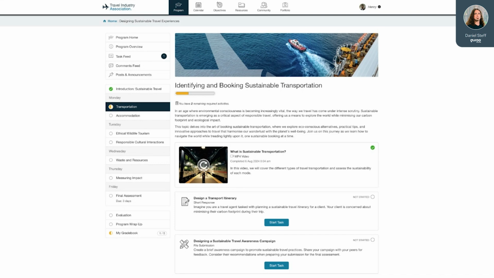tasks. Here, we're currently logged in as Henry, and he is a learner participating in the Designing Sustainable Travel Experiences program. Now, he's already completed a few activities, but the next activity he needs to do is a short response task. So to start the task, he clicks the Start Task button.